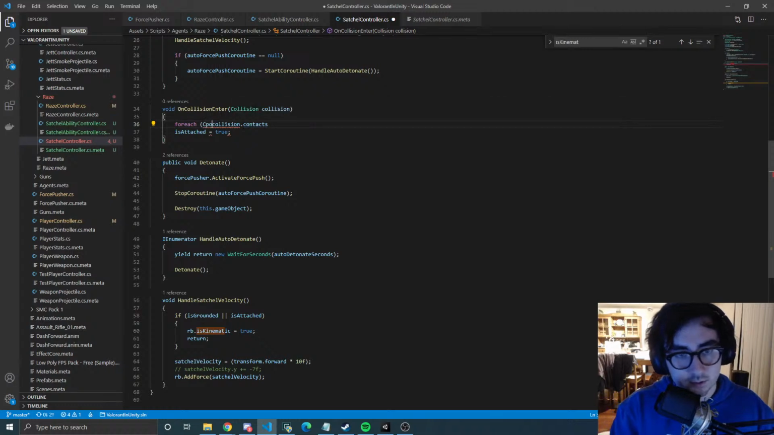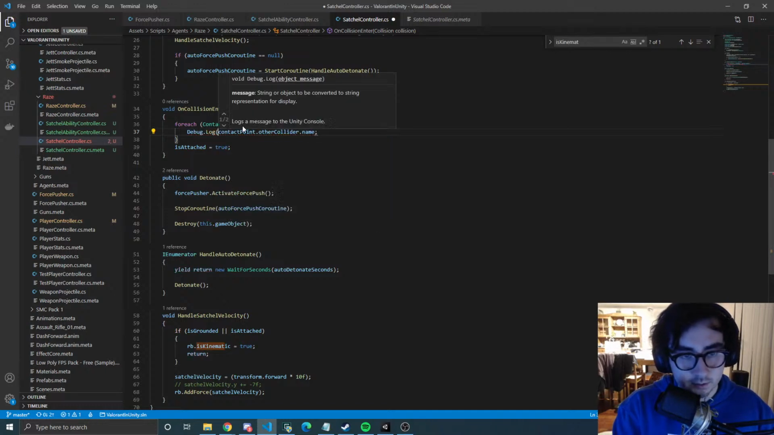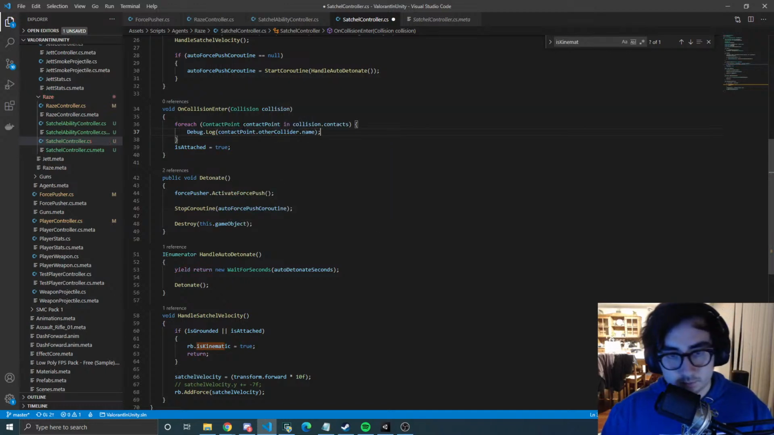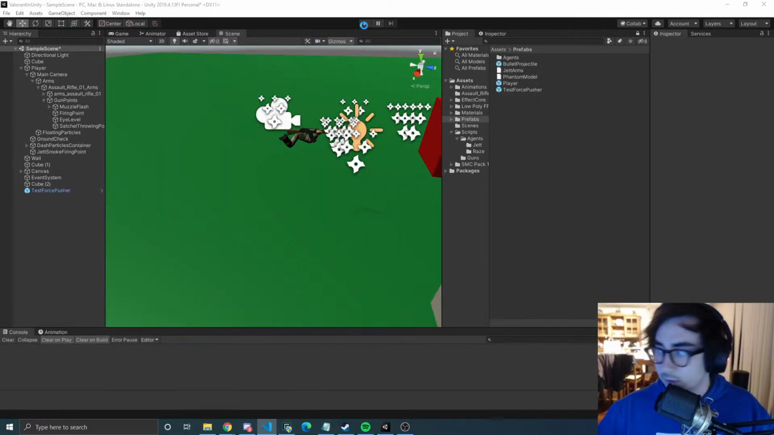Contact point. Contact point in. Say contact point dot other collider dot name, and Debug.Log that. Name of the object. Alright. And then if I come back in, hit play.